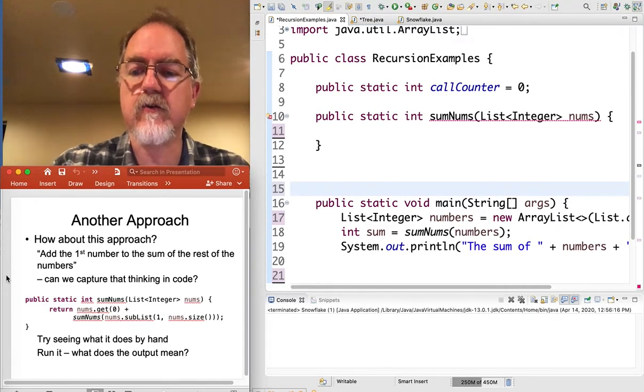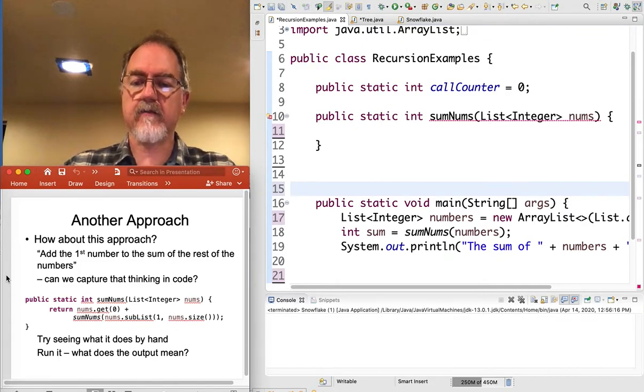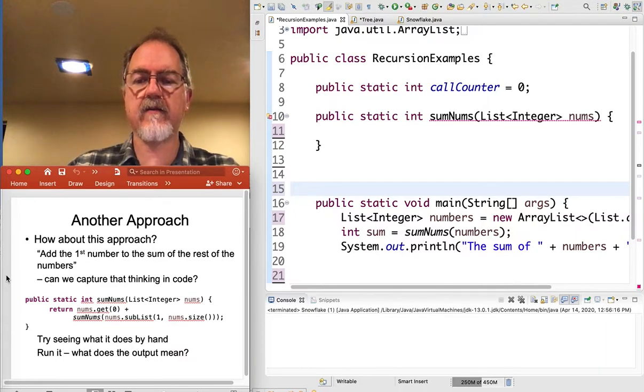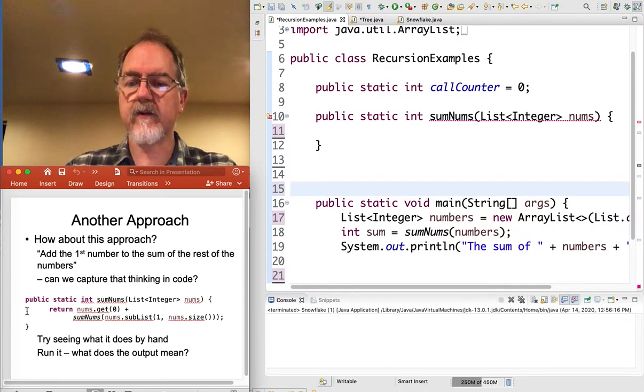So here's another approach. Add the first number to the sum of the rest of the numbers, right? So take the first number and add it to the sum of the rest. And in some ways we can actually capture that in code. So here we have a static method. It's not really an object-oriented kind of thing.